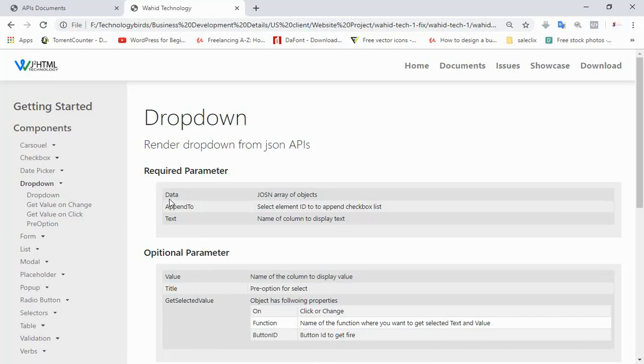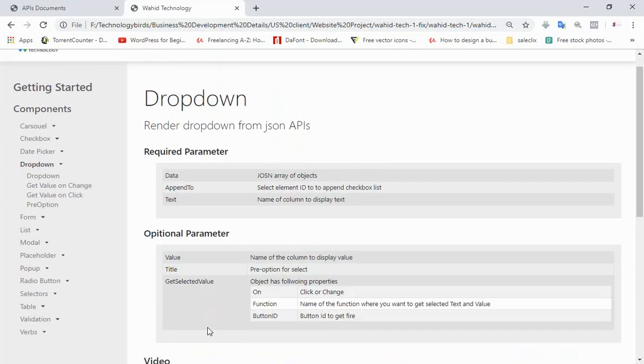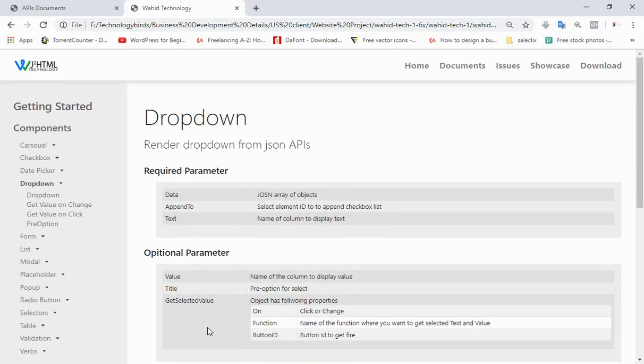These are the required parameters, these 3, and these are the optional parameters that we will use in the demo for the types, or we can say for the examples of the dropdown. So let's start with the demo.